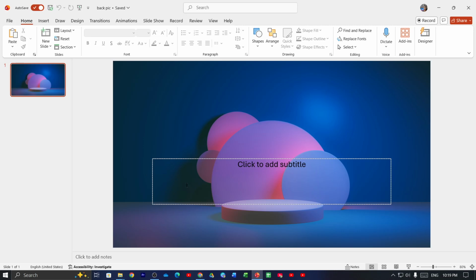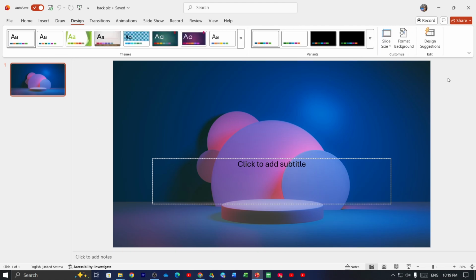And you can see in my document on the slide, a background picture is already inserted. So if you want to customize this picture, you have to just click on Design tab. And at the top right corner, you can see Format Background option. Just click here.